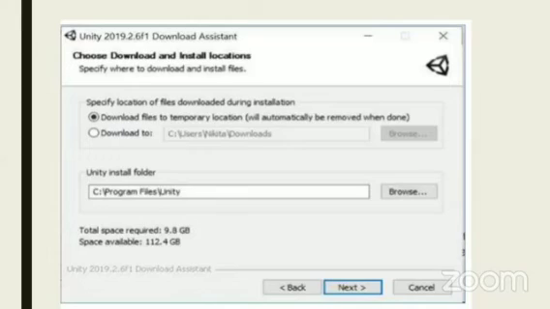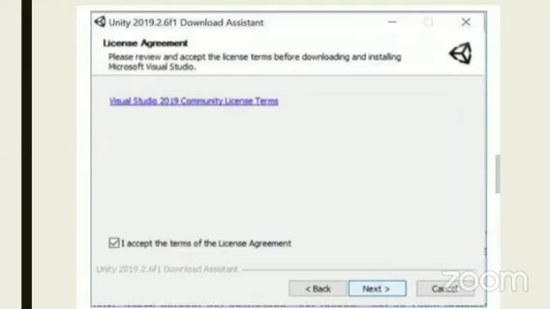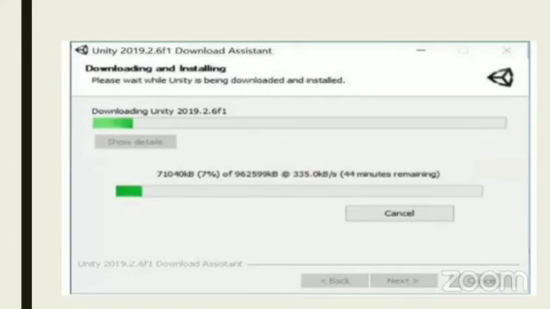So you can choose the download and install location, download files. It will ask for a temporary or a permanent location. You can choose the download to, and then you can choose your location. To choose your location, you can click the browse button, and then you can click the next button. And then again, you have to accept the terms and conditions, because you have to check the license agreement. And then you have to click the next button.